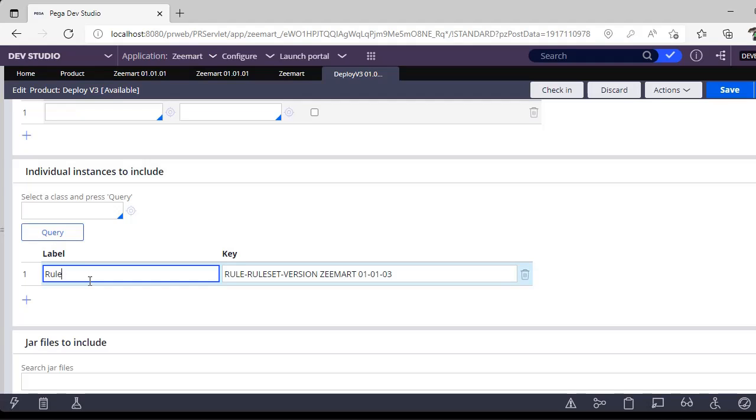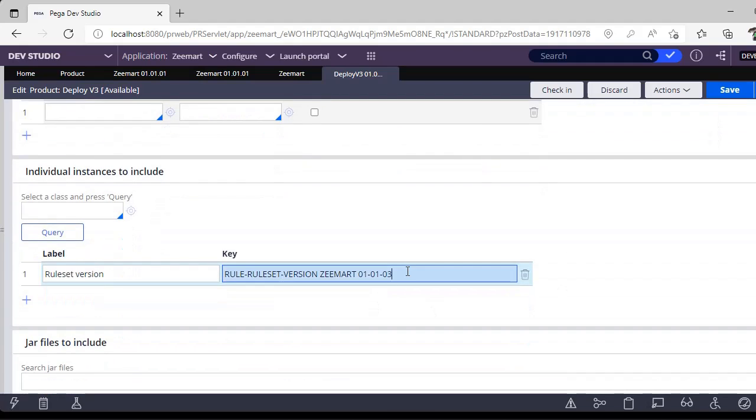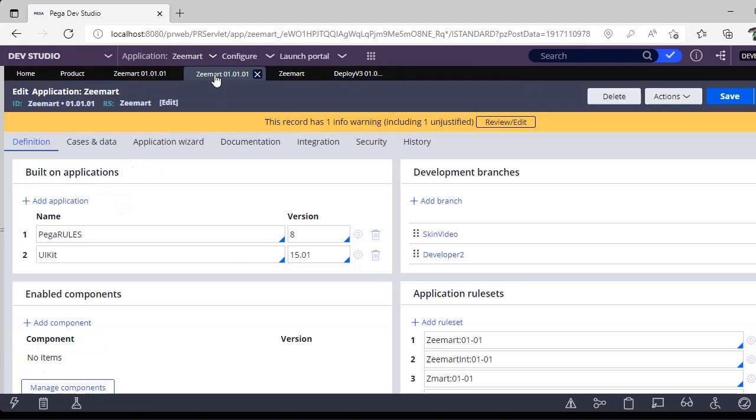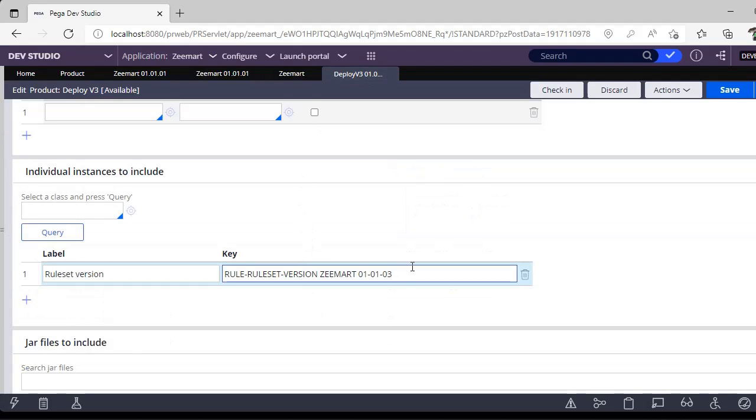Suppose here I want to specify this as a rule set version. So this is rule set version 01-01-03. Suppose you specify Zmart 01-01-03, and you did not move this instance for the first time to higher environments, then under your Zmart rule set version, you can't see this particular thing, but the rules will be available. So it is very important to specify your rule set version pzInsKey also.